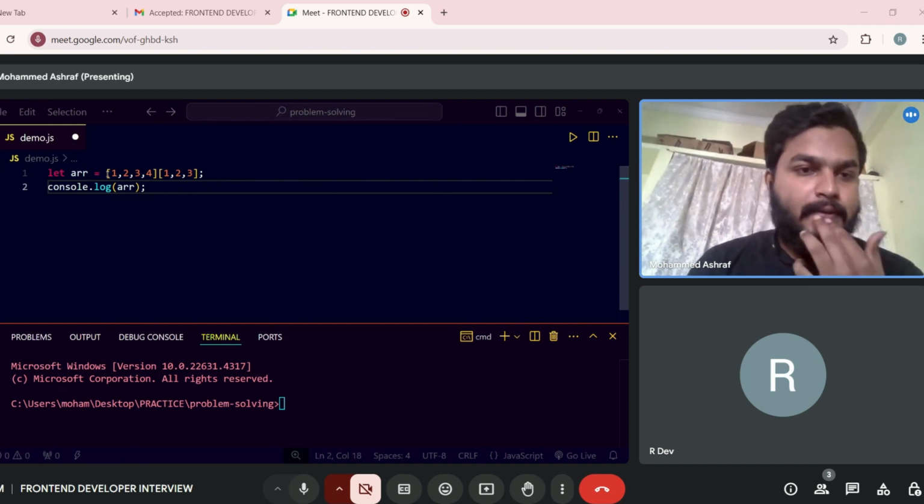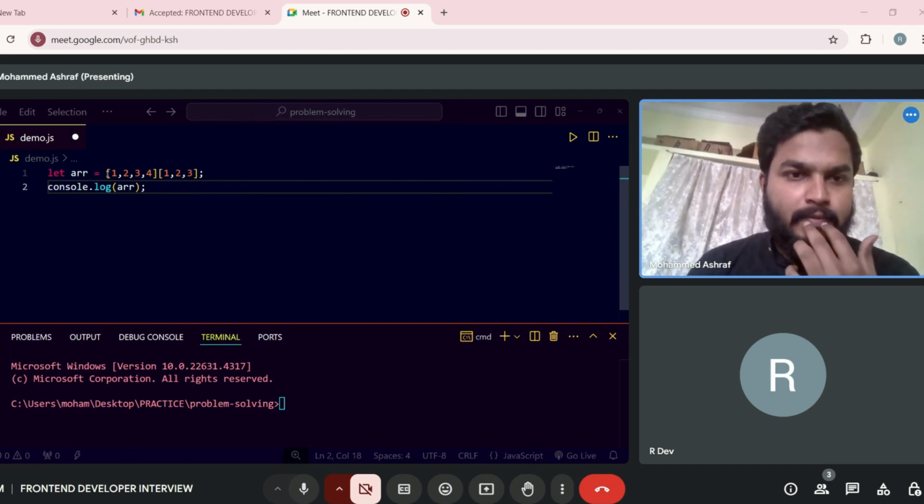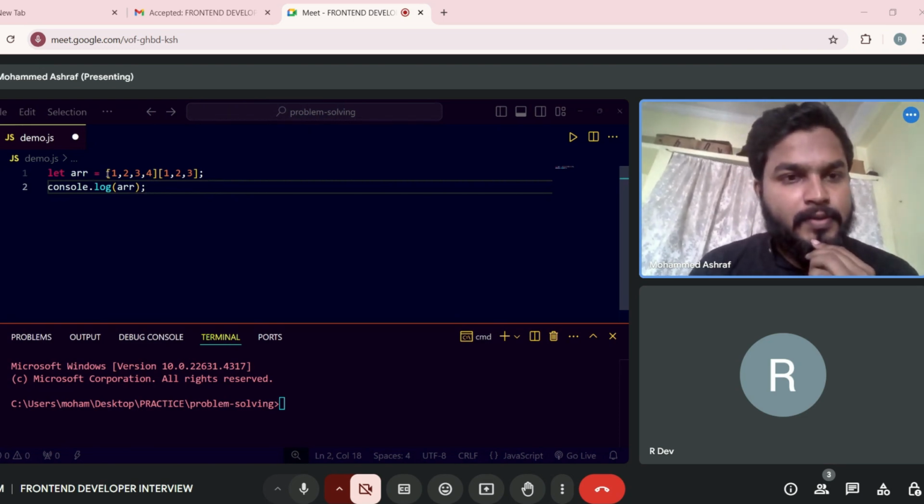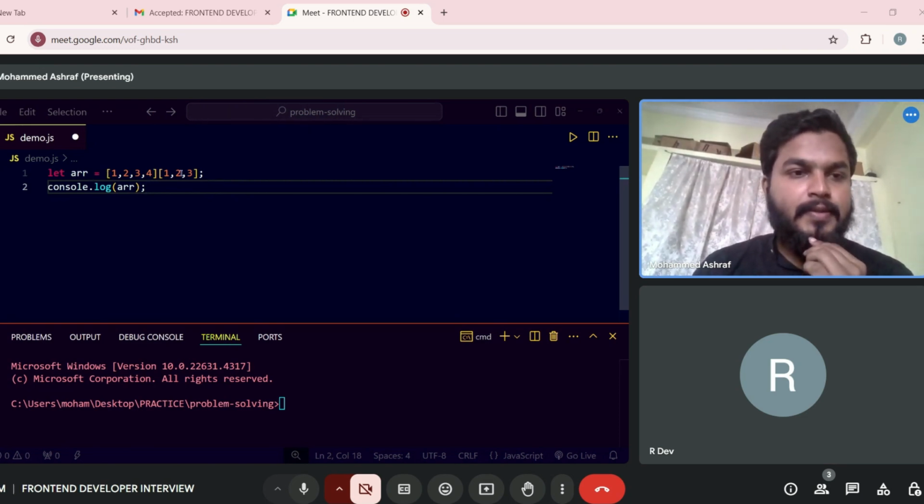Here, in one array, we are storing two values, two arrays. Yes.